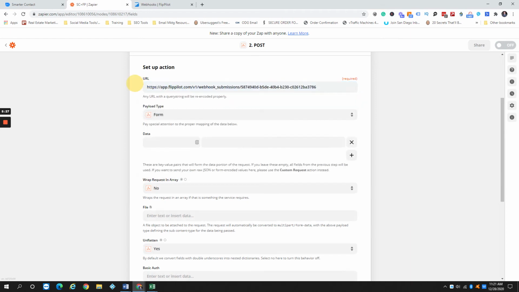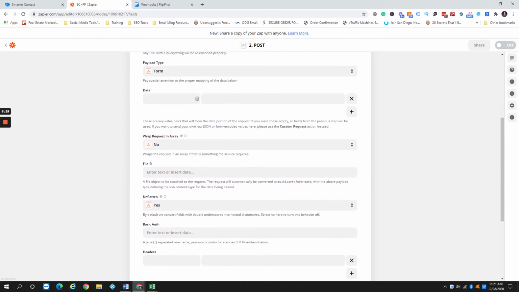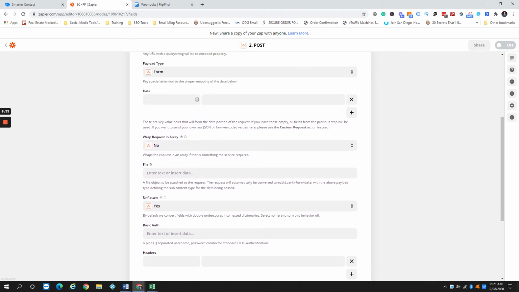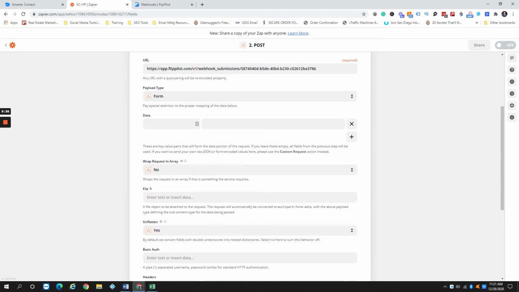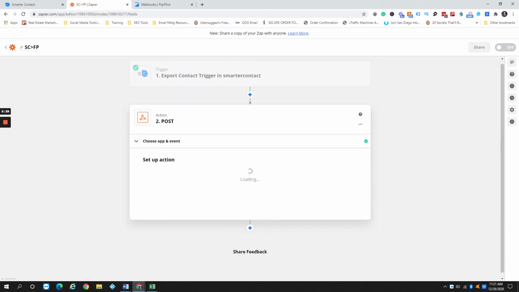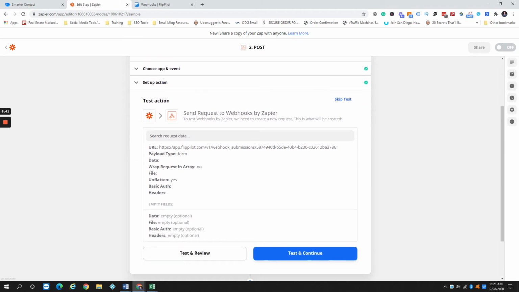There is literally nothing else you need to do. It looks intimidating, it looks like there's a lot of boxes, but you don't need to do anything else. All we needed to do was put that URL right there at the top. Scroll down, click continue, and then I'm going to go down and click test and review.